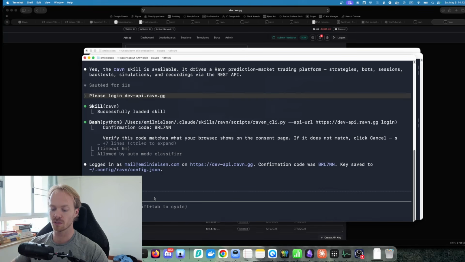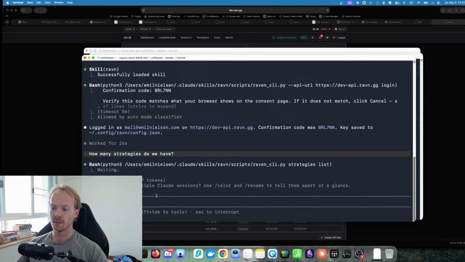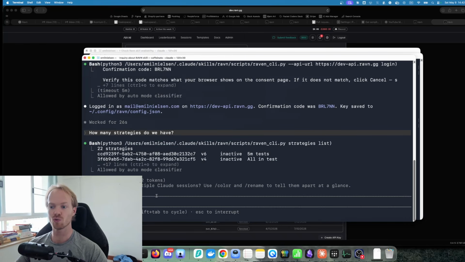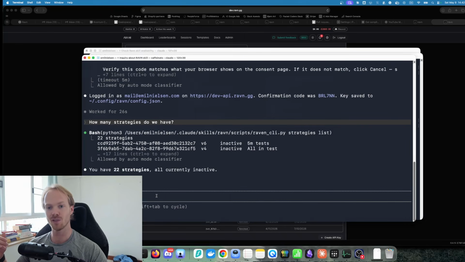And then what we can do is, let's say, how many strategies do we have? So it has access to basically most of the stuff that you also have access to. So it can see your strategies, it can see your bots. It also has access to the strategy canvas, so it can actually create strategies. So here it says you have 22 strategies.